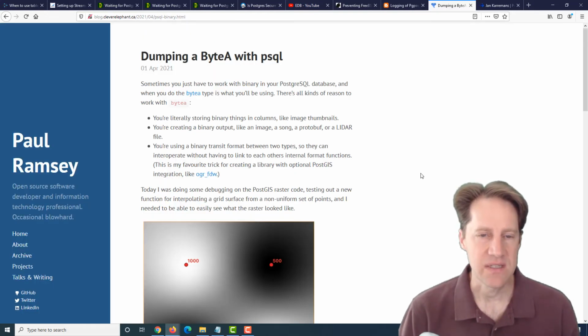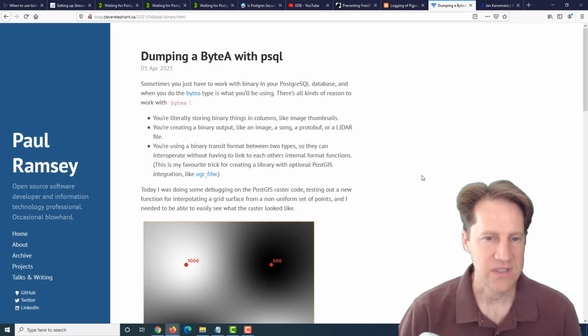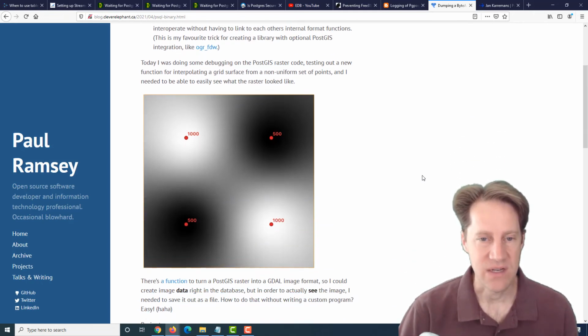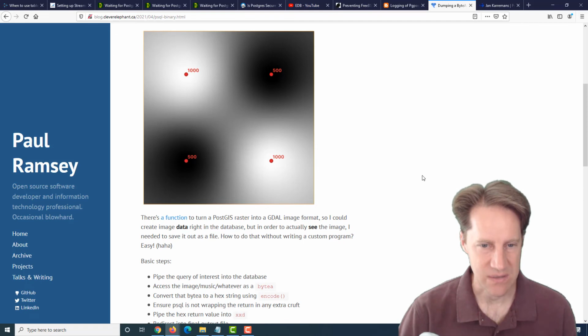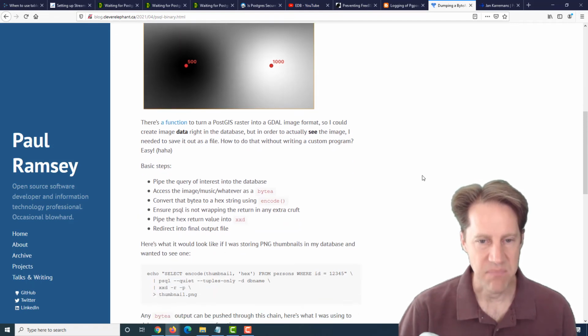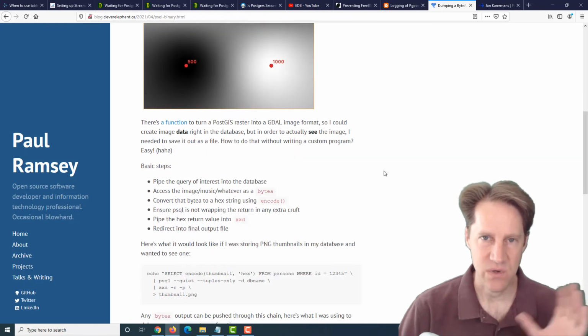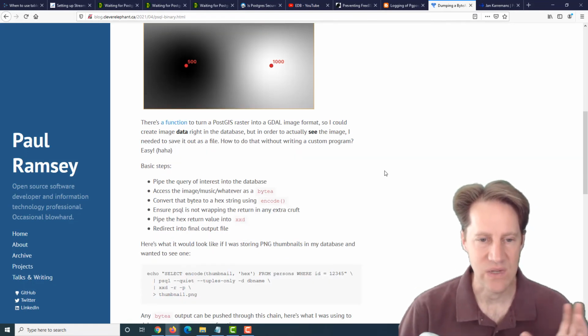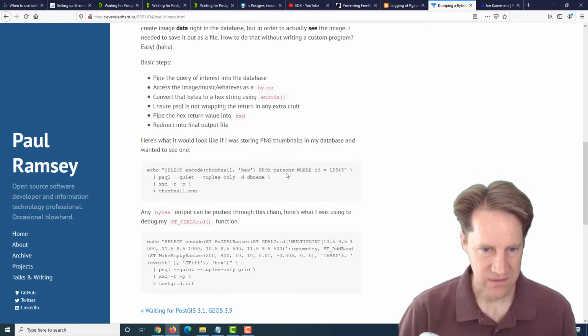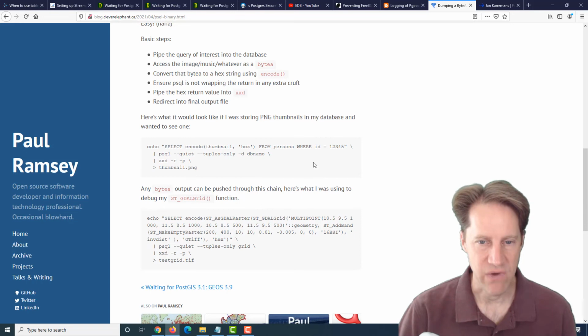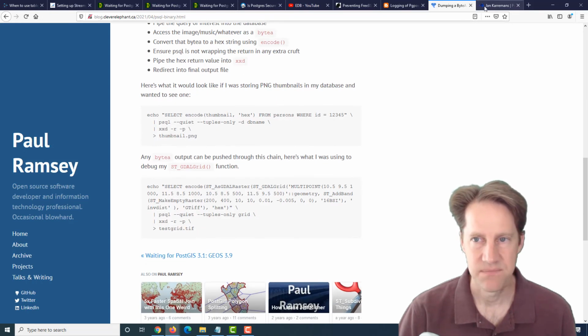The next piece of content, Dumping a Byte Array with psql. This is from cleverelephant.ca, and he's talking about using binary data in Postgres, specifically the bytea type, to store binary data. And he was using that to do some debugging and created a pipeline within Postgres to be able to take raster images that are stored in binary in Postgres and be able to examine them. So if you're interested in learning more about the pipeline he generated here in terms of working with bytea data, definitely check out this blog post.